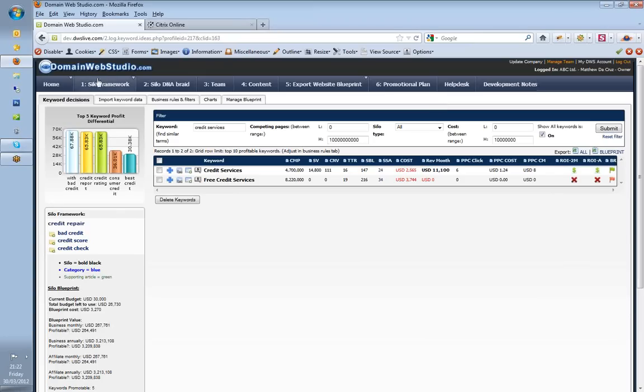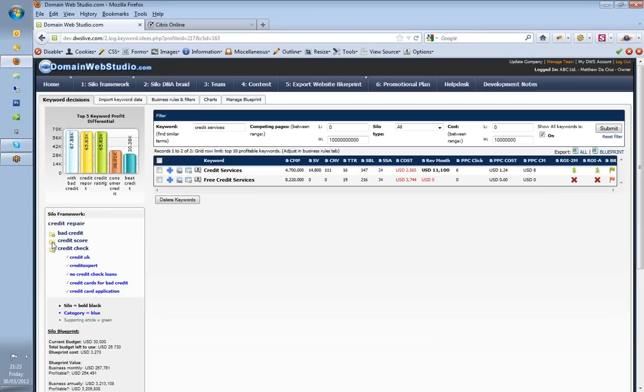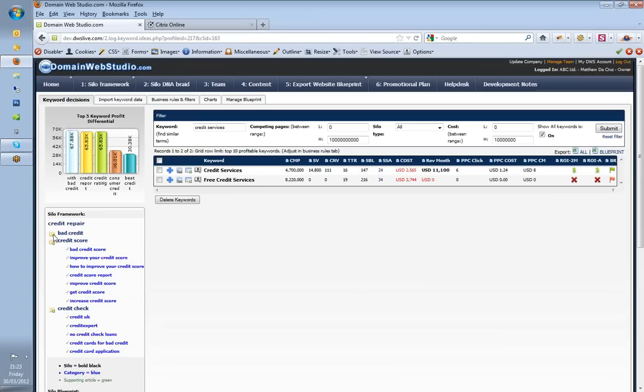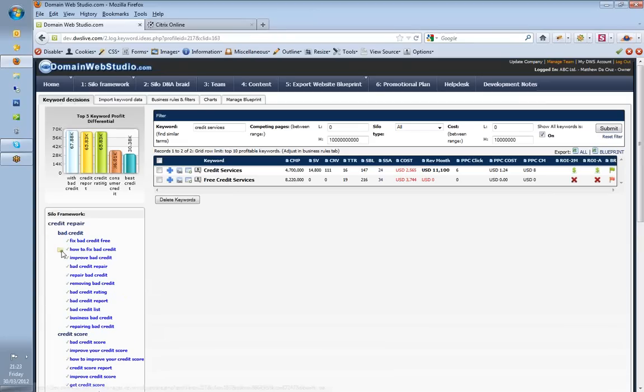So we're on the Silo framework screen now, and what we do in this screen is we basically map out our blueprint on these little, you can see how our website structure has been mapped out and how we've got nested within silos.